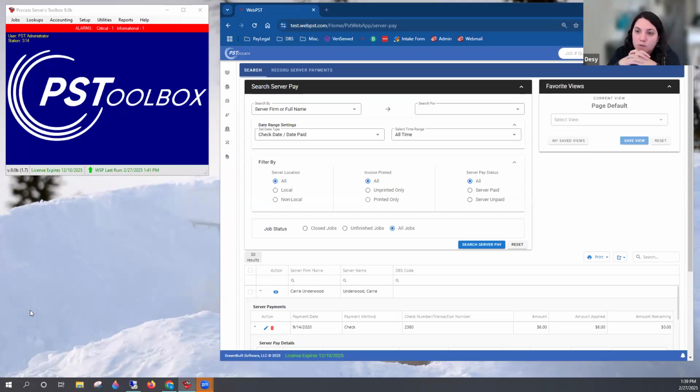You're not really going to miss it a whole lot, especially if you're not recording server pay in PSD. I 100% recommend that you just create a brand new job. Don't reopen the old one, because now you're going to have to remember, when you run the server report classic, to make sure that it includes that old invoice. It's just too messy. It's just not worth it.